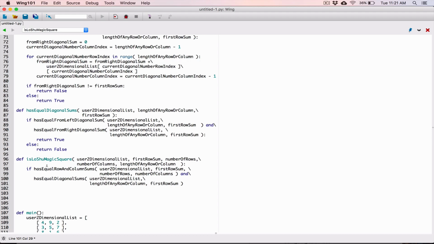Okay, so if it has equal row sums and it has equal diagonal sums, put our colon here, then it's a Lo Shu magic square, so return true. Else, that means it's not a Lo Shu magic square, so return false. And we're done with our functions.